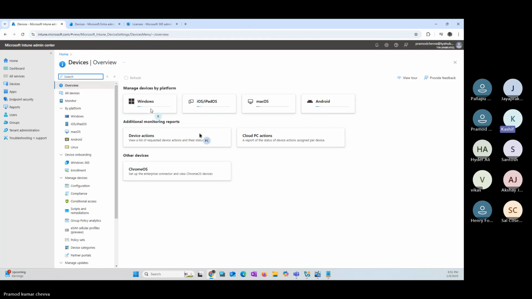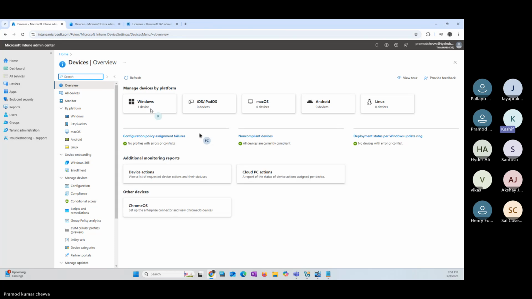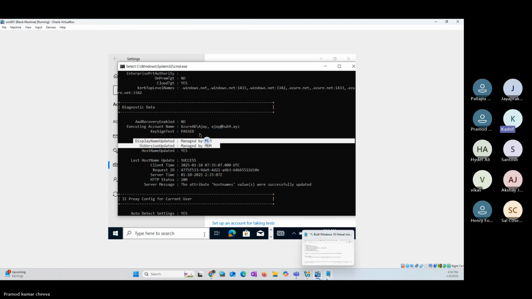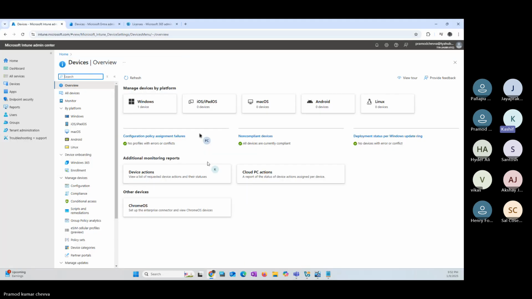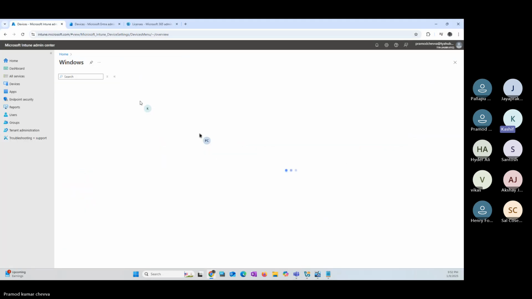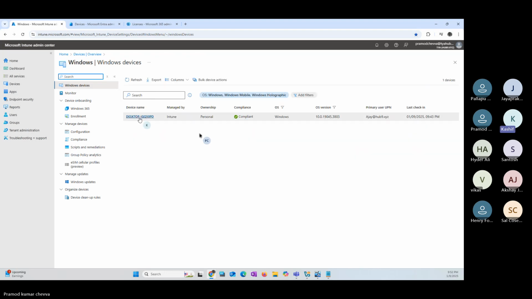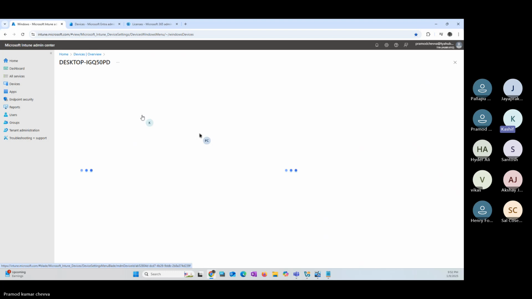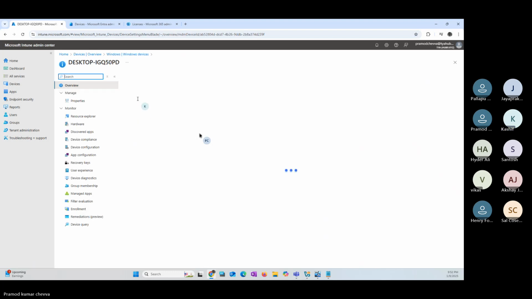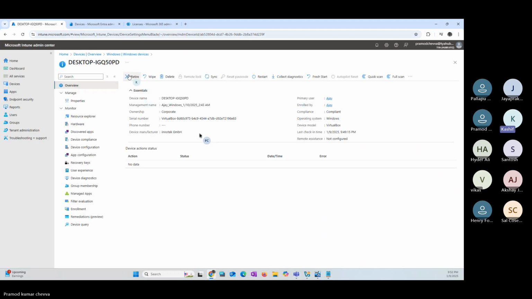So we have seen the manual enrollment, right? We will see one more method of enrolling the device. Okay, so let me go ahead and unenroll the device. How will you unenroll the device? You can simply go back to this device, right? And then you can choose retire. Retire means unenroll the device.